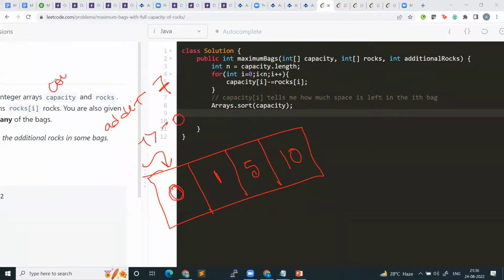So I increase my count. Count becomes 1. And how many rocks will I put in this bag? 0 rocks. So the rocks that I carry forward are 7 minus 0, which is 7. I move forward, and I still have 7 rocks. Now 7 is greater than or equal to the capacity of this bag. It has 1 space and I have 7, so this bag will also become full. So I increase my count: 2 bags will become full.